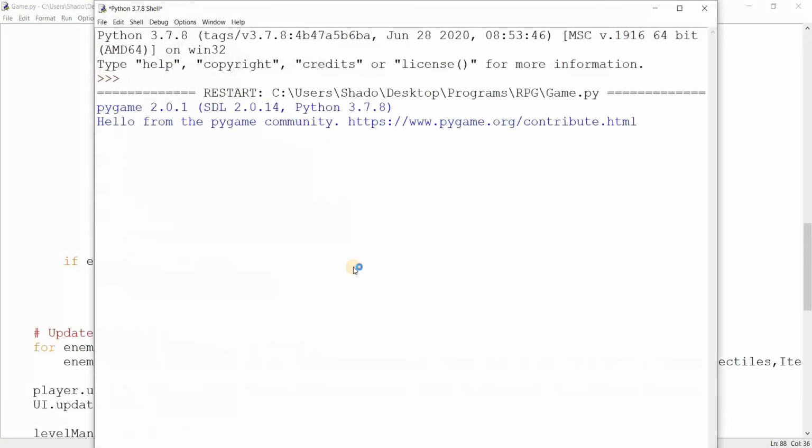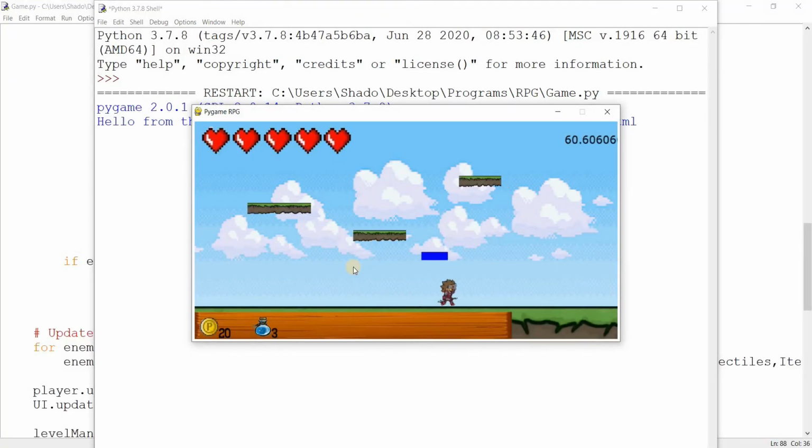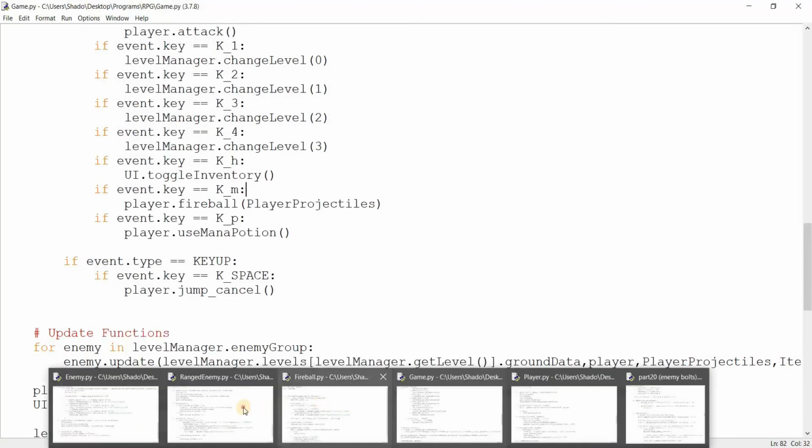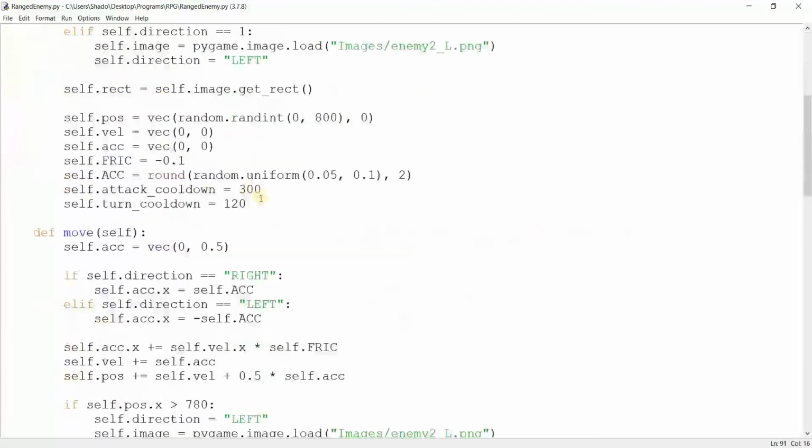Okay, so let's run this and we should see something interesting, hopefully. Okay, look at that. They're correcting the position. That's kind of cool. Now, one thing you may want to do is increase the turn cooldown. Because currently what's happening is that every 120 frames, or 2 seconds, it's basically checking to see, do I need to update my direction? Is the player behind me? Am I pointing in the wrong direction?